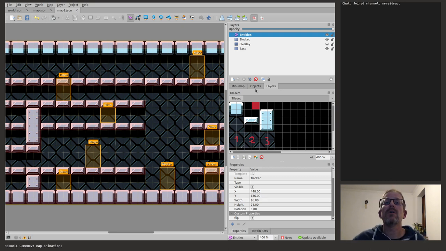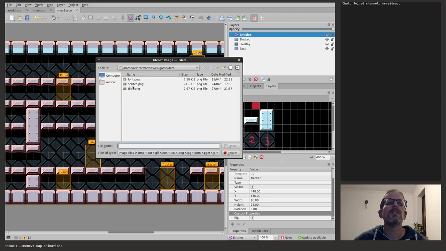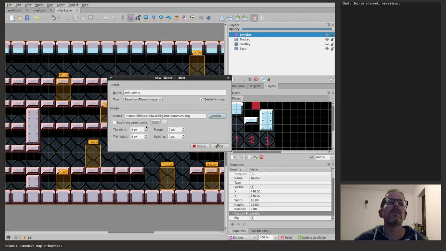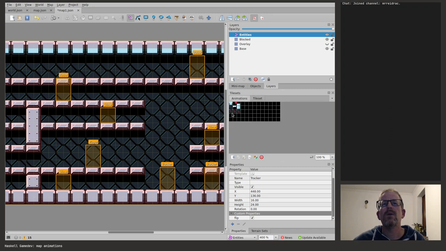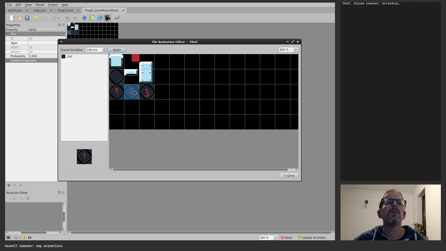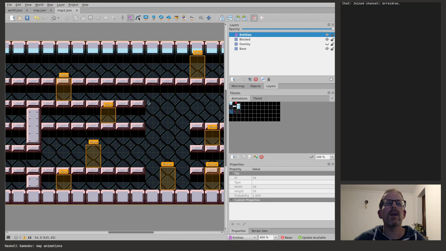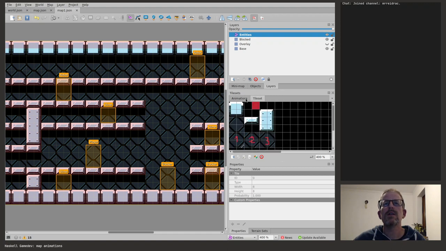Maybe. So tile sets, let's add a new one. Animations, embedding map. The source is going to be the same one, and let's do it 16 by 16. So now we go to properties, then animations, 1, 2, and 3, and let's make it 300, something like that. It's just for the preview, because in the game I don't think I'm going to use that. Okay, cool. So that's animations from the tile set.